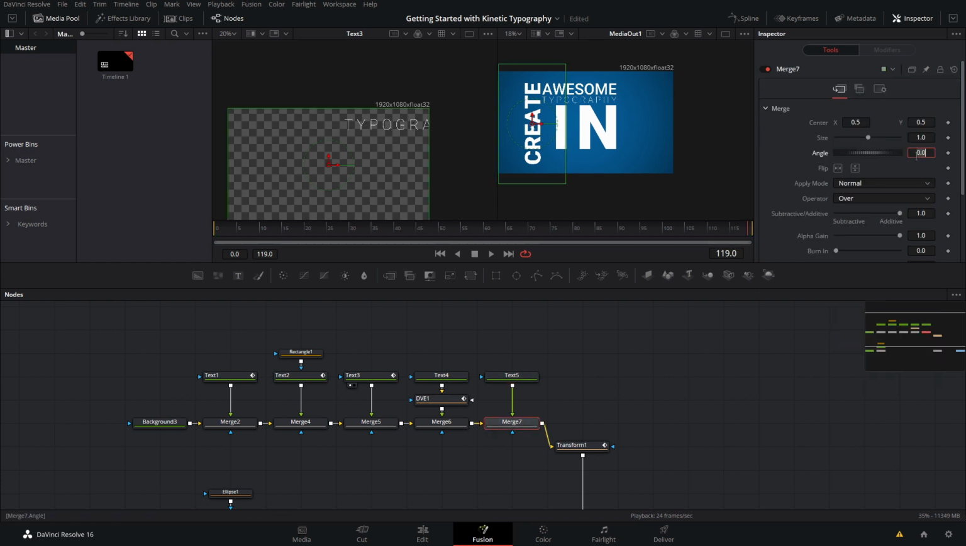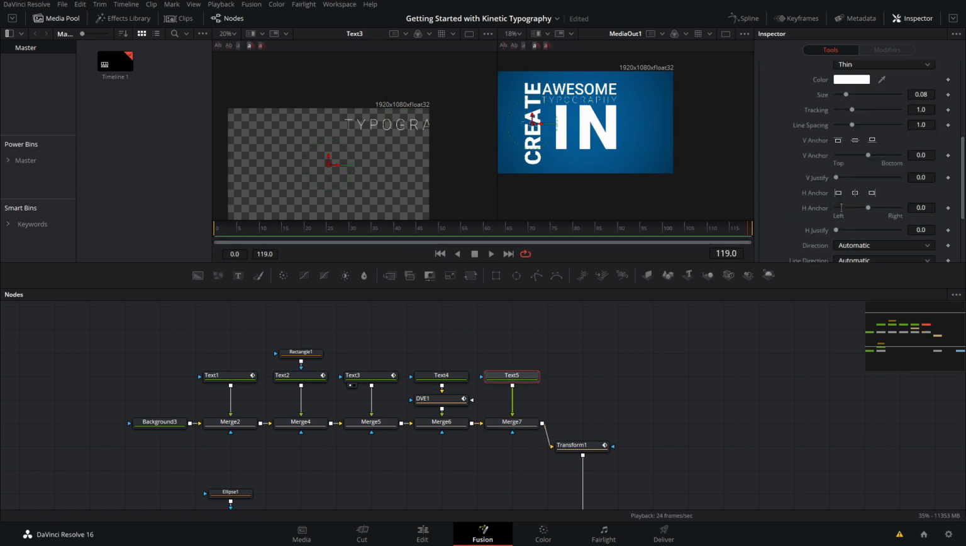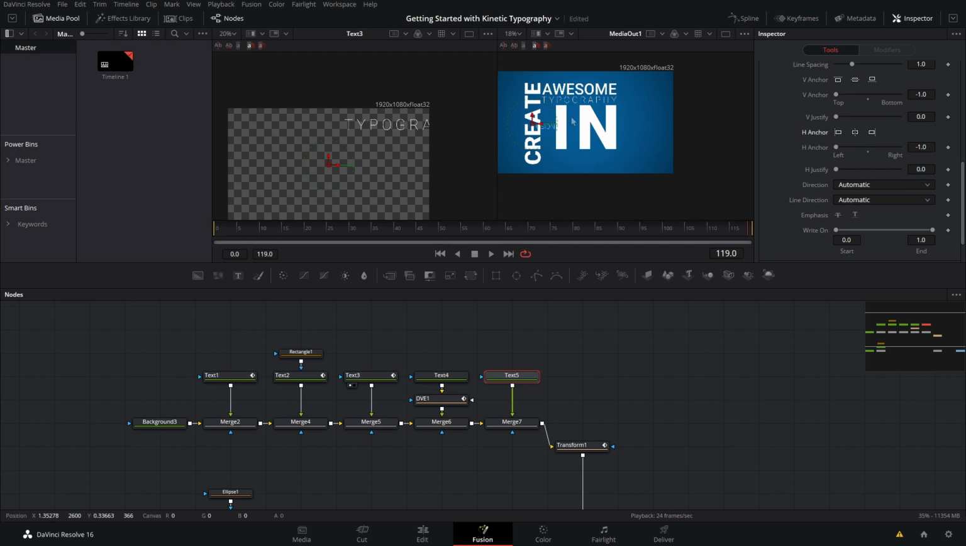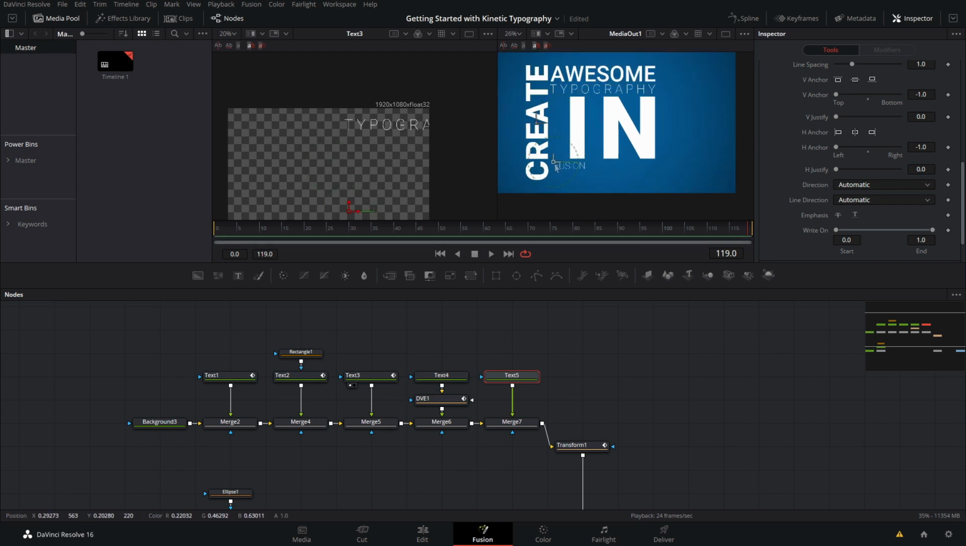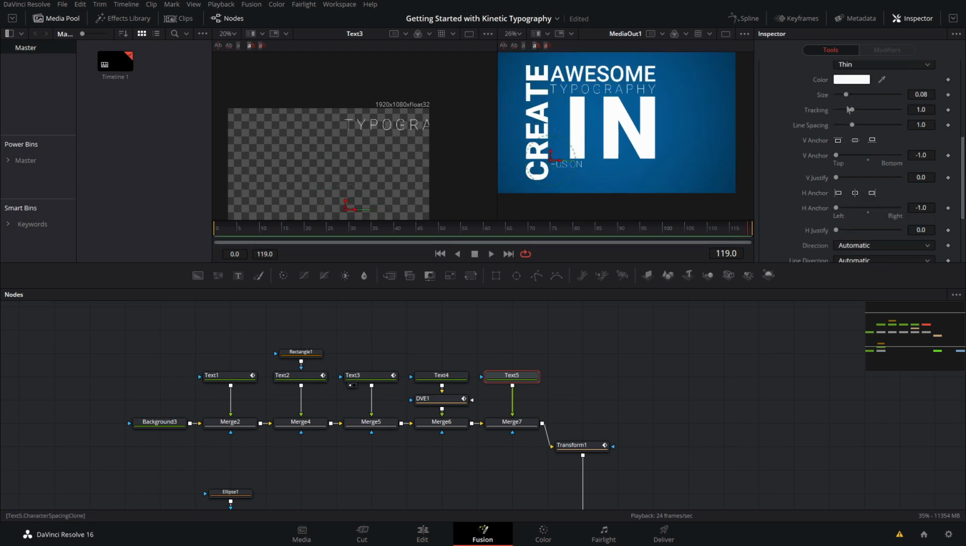And in the merge, let's do -90, okay? And we'll select the H and V anchor, okay? And get this set how we want it. Then we can just up the size. I'll bring it up a little bit more, something like that, okay? And then up the tracking to extend it all the way to the end there.